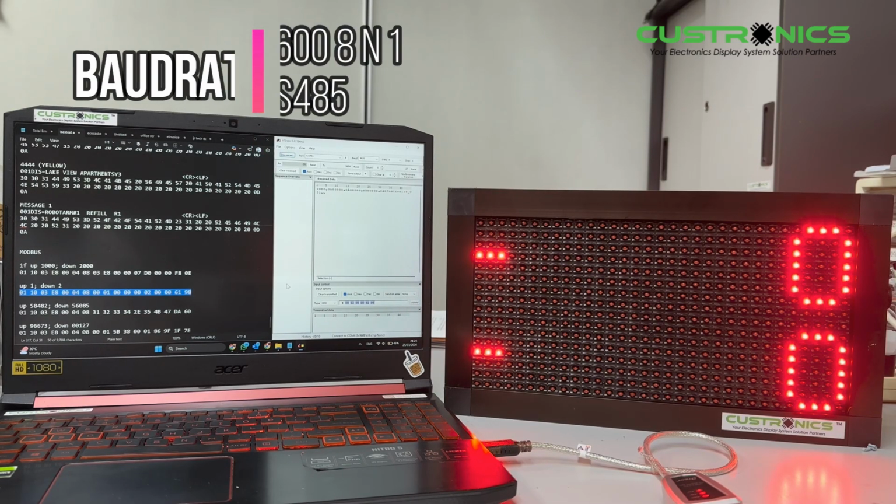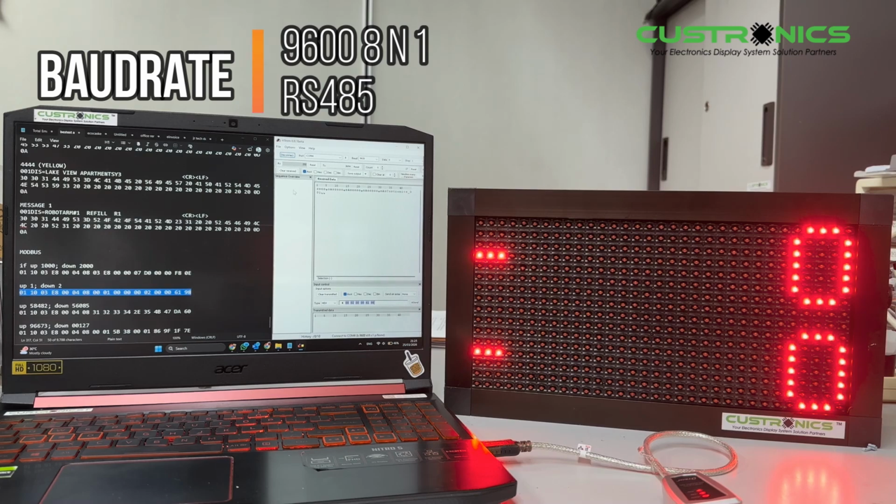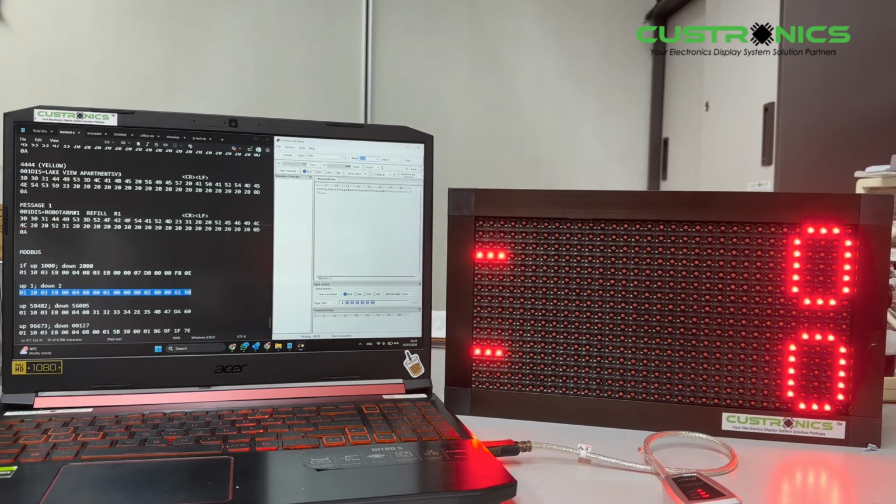On our right, this is the HyperTerminal software. Basically, we need to select the COM port, and the baud rate will be 9600, followed by 8N1: 8-bit, non-parity, 1 stop bit. Then you just press connect. Once you connect, this is the preset program.